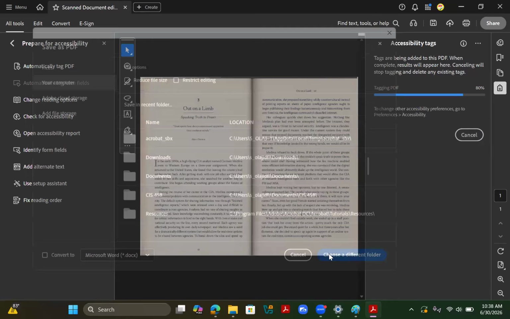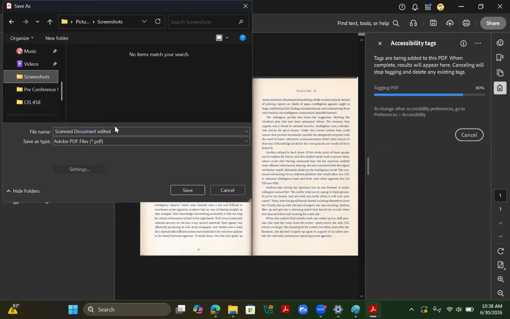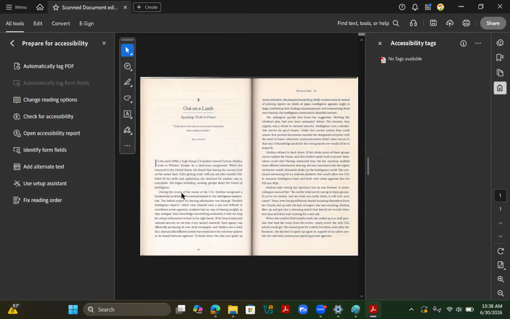All right, so I'm just going to navigate to the folder where I want it to be saved. I will save it in my screenshot folder so that I have it accessible. And then you can name the file whatever. So I'm just going to call this accessible PDF. All right, and then you save.